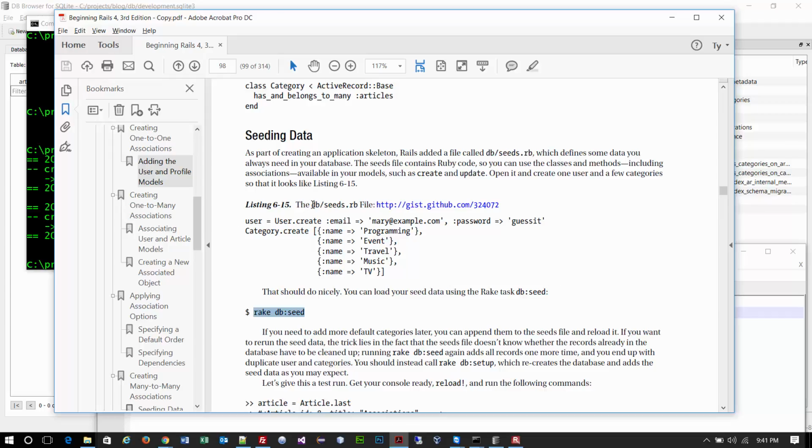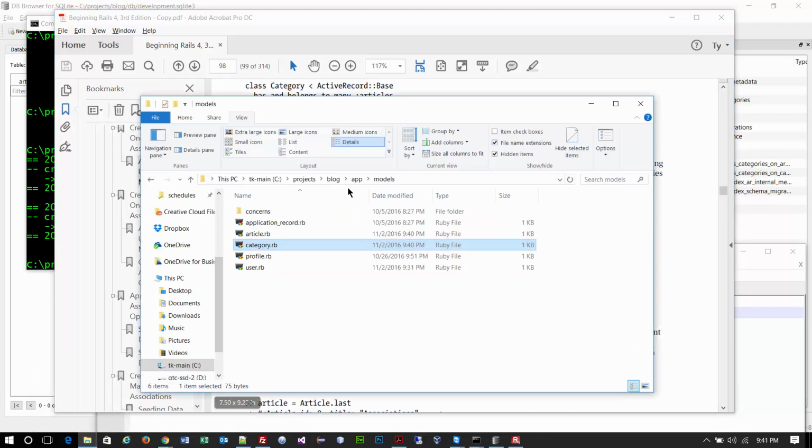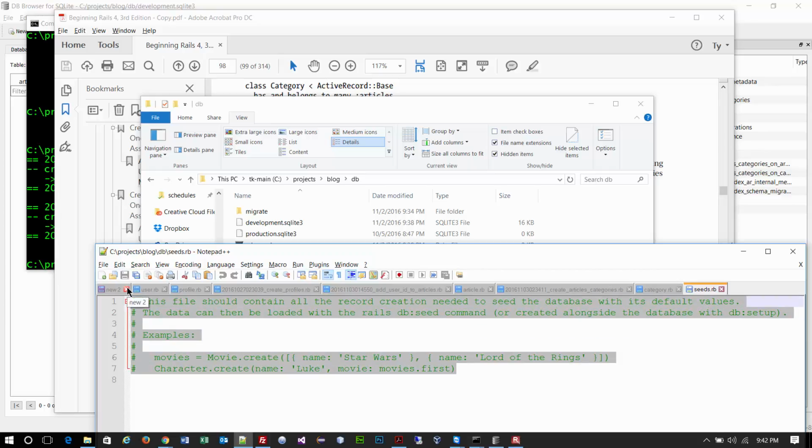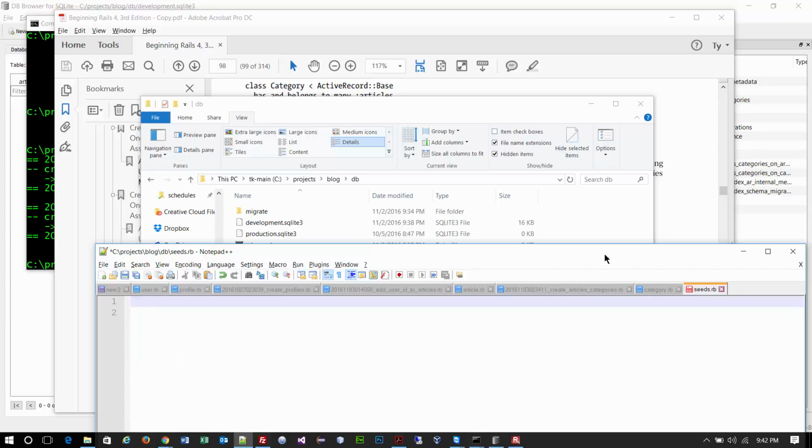So what we're going to do is first go ahead and get a seeds file. We're going to go to our database folder, to blog, DB. You can see we have a seeds file. Let's go ahead and open it. Notice this is blank, but they're giving you some information in there. You don't need to keep that stuff in there. That can all go away, and I recommend that you just delete it.